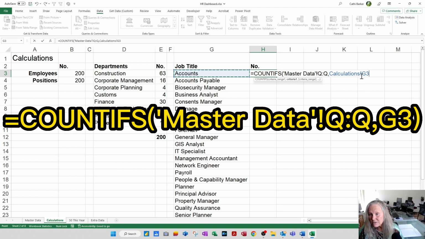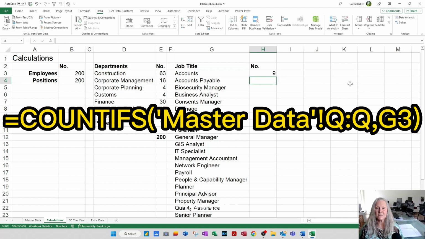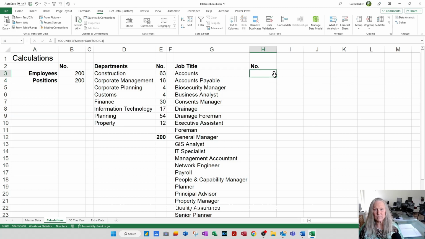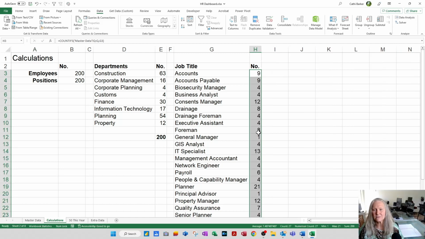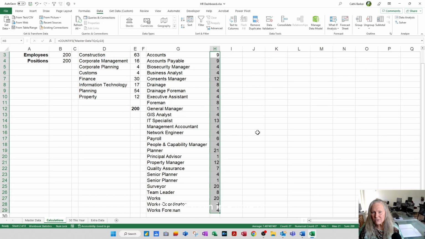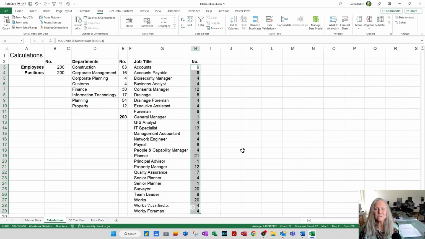or just G3. Enter. 9 staff members will have the job title accounts. And so if I double click and fill that down, it calculates all the others. If I just zoom in a little bit, you can see all the results there.